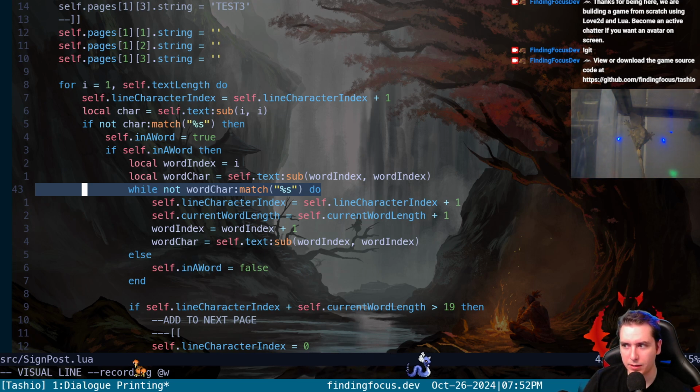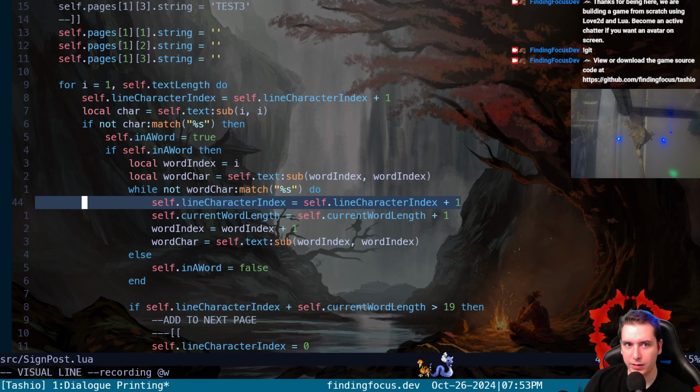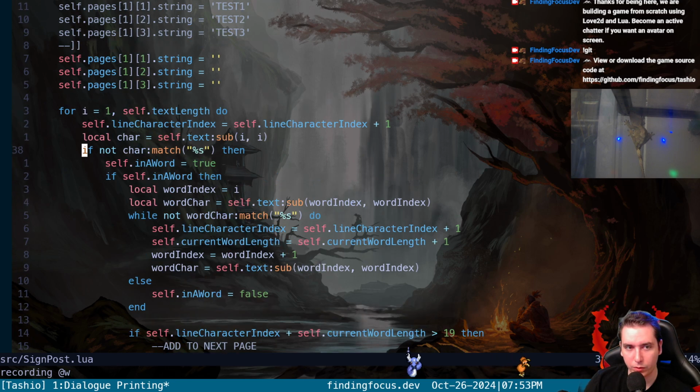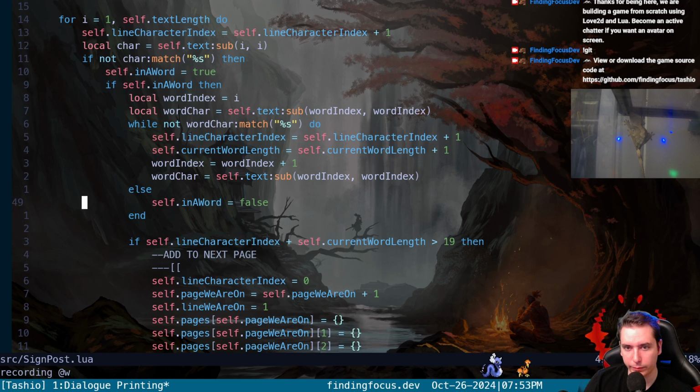I guess this kind of assumes, well, shoot. We have to break if our line character index is greater than our text length, because right now we don't have a way to break out of this for loop. So I think a for loop might be the wrong way to do this outside loop. I'm not exactly sure though. But let's keep walking through.